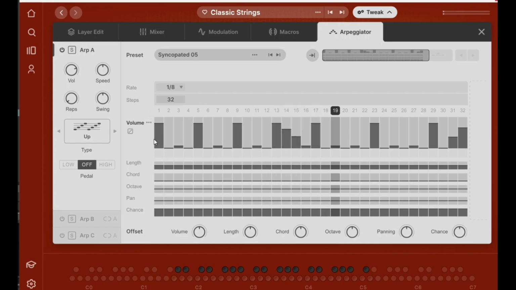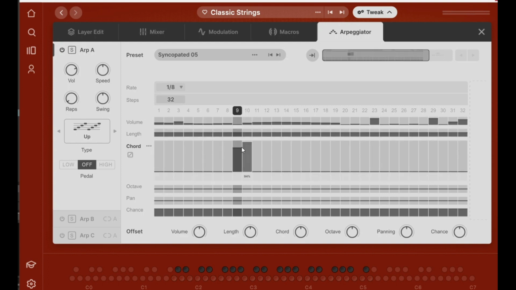Okay, and each one of these will have different volume levels. So let's just reduce some of these volumes. Some of these can be played as chords, and all of this is giving you is the chance that the chord's going to be played, 77% chance. Let's do this one at 3%. Different octaves and pan and length chord. So there's a whole bunch of stuff here that you can do.